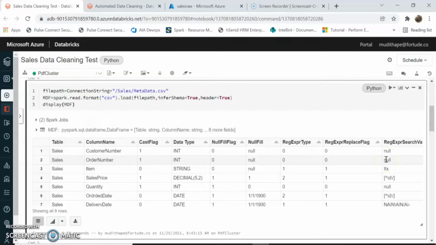For that, I created three parameters. The first one is the regular expression type, which I categorize based on the command. Then a flag column indicates whether this column requires the regular expression replacement process or not. And then the expression, or the search value, that we need to use for the regular expression.